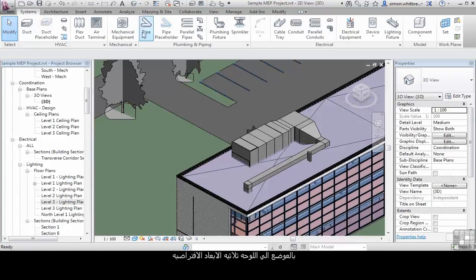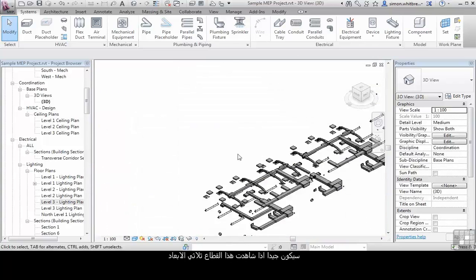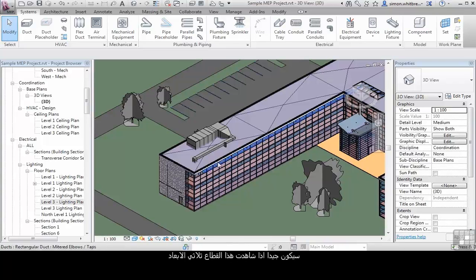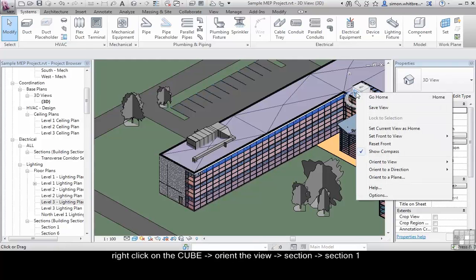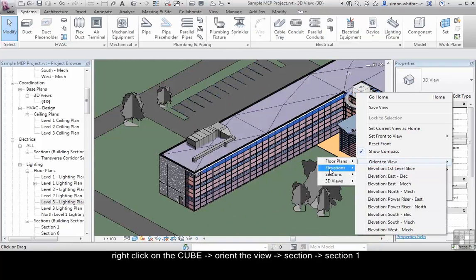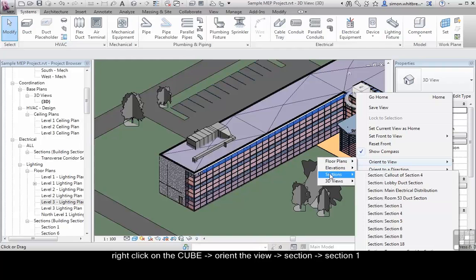Let's go back to the default 3D view. Wouldn't it be great if I could section this model down so it showed the same type of detail as section 1? I can do this. If I right-click on the view cube, I can orient the view to another view, whether that's a floor plan, an elevation, or a section. And in this case, I'm going to go with section 1.